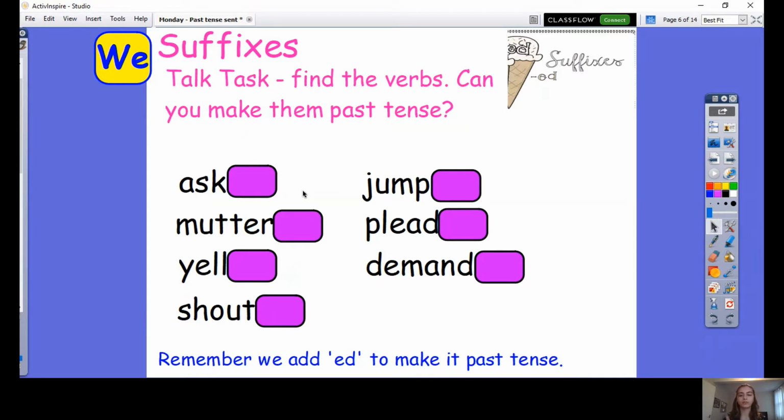So I will go through the first example. Ask becomes asked. What two letters do we add? We add ed. So when I've written that down on a piece of paper, you are going to have a go at the other 6 examples. So you're going to write them down on a piece of paper and you are going to make those words into past tense. You are going to pause the video and you are going to have 3 minutes to complete those 6 examples. Off you go.